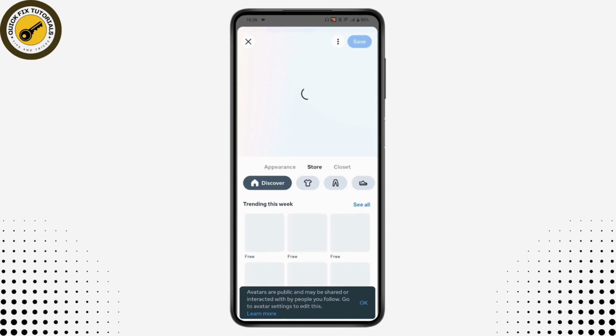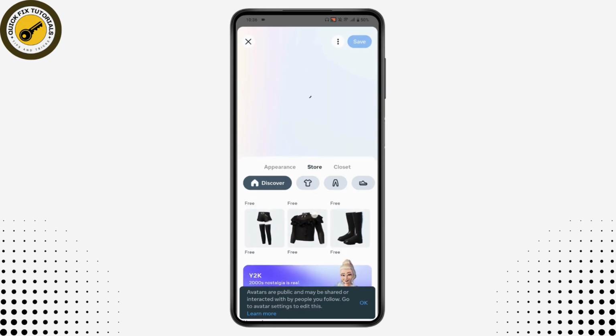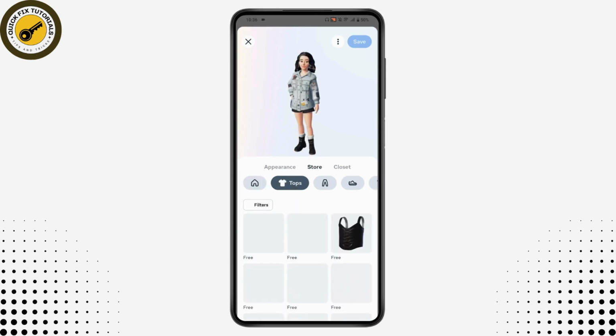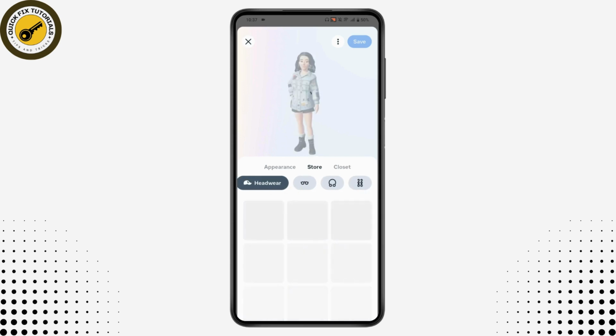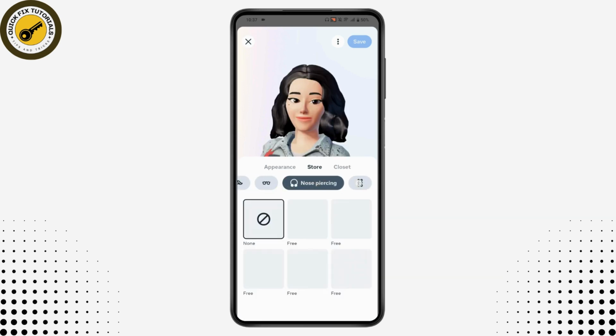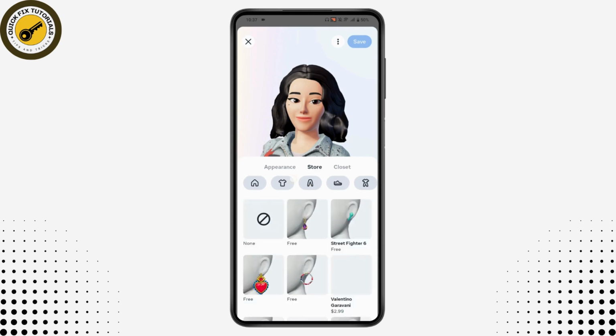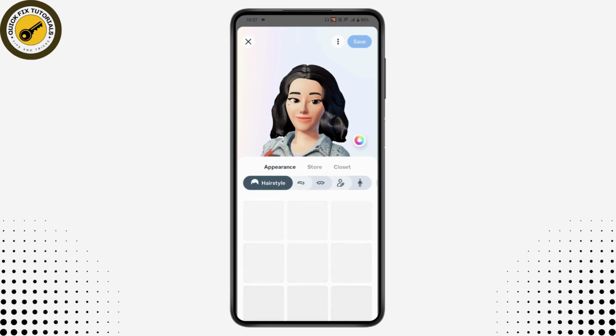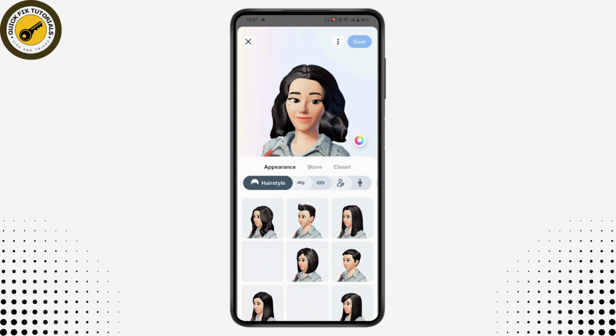And from here, you can choose the appearance, like the clothes, for example, the tops, pants, or bottoms, and then shoes, outfits, headwear, eyewear, nose piercing, or earrings, or all of these. So you can choose the appearance. First you can go for the appearance, and then you can choose the hairstyle or the face appearance, like eyebrows, lips, body shape or body color.